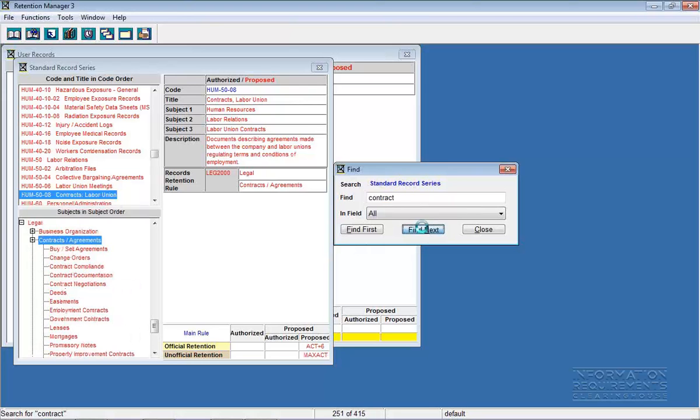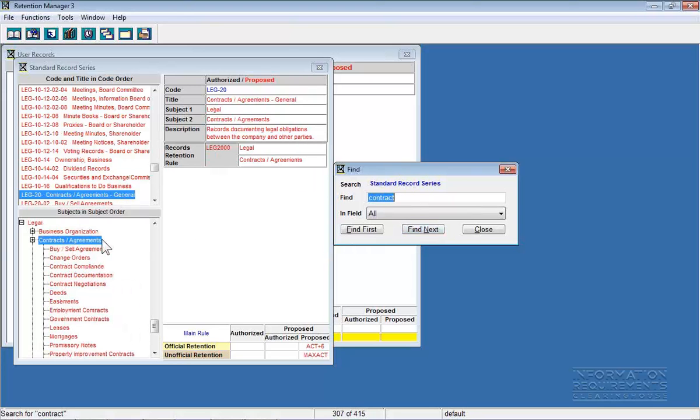Labor union contracts, if they exist. And then we get to the generic area called contracts and agreements. Contracts and agreements is in the legal business function. Although it's legal, it's not the legal department. Departments reorganize periodically, business functions stay the same, and of course even in government you have business functions within your organization. Notice the retention period is different.